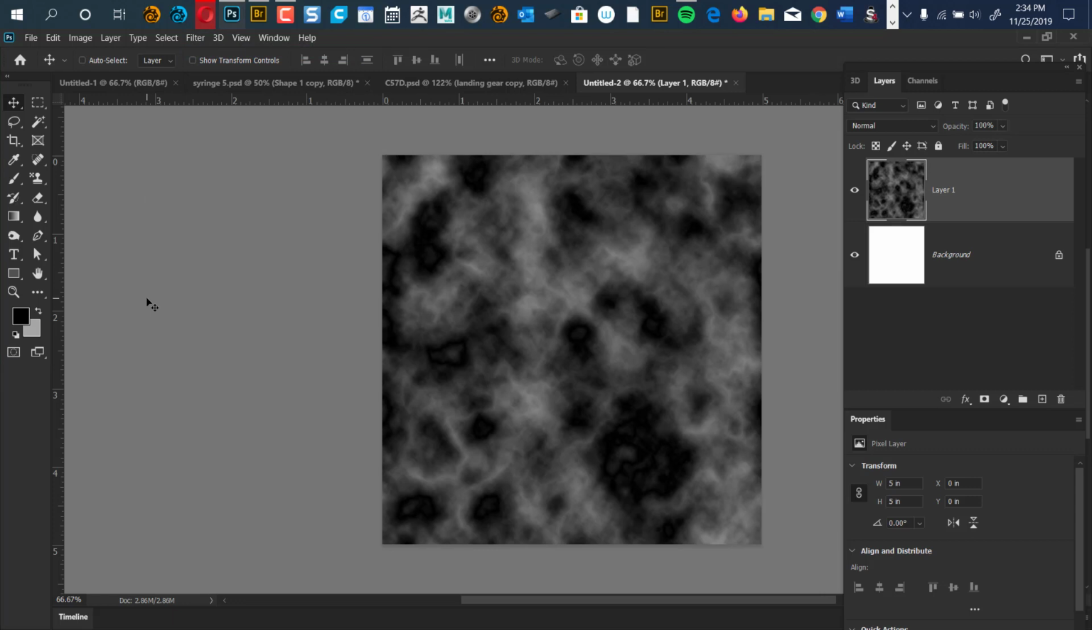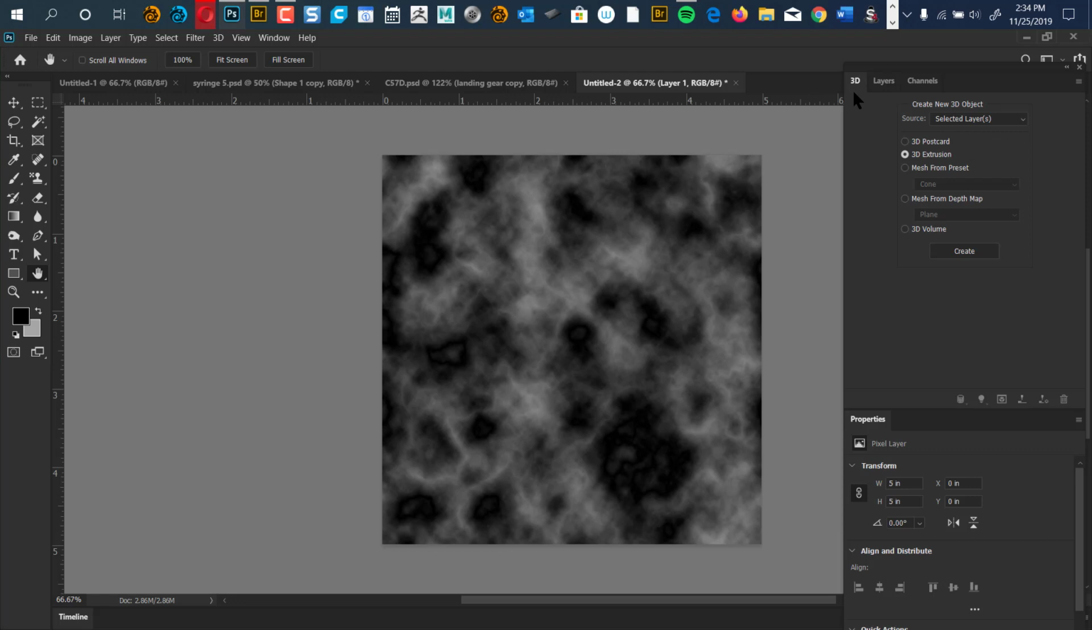We'll work with this. The white areas are going to be your peaks. Your darker areas are going to be the base or your valleys. So black is valleys, medium gray is mid-range to make the sides of the mountains, and the whites are your peaks. If I go to my 3D panel, and this time, instead of 3D extrusion, I'm going to want mesh from depth map.